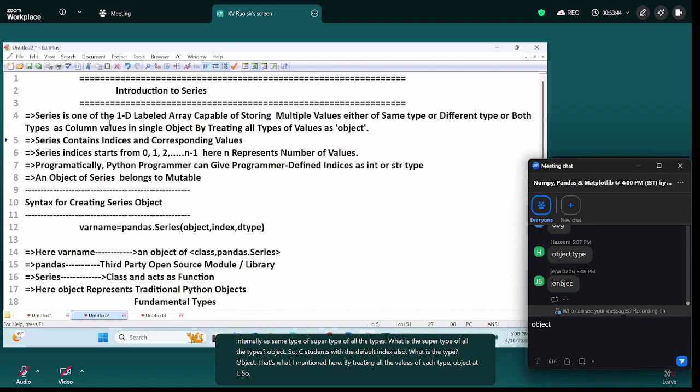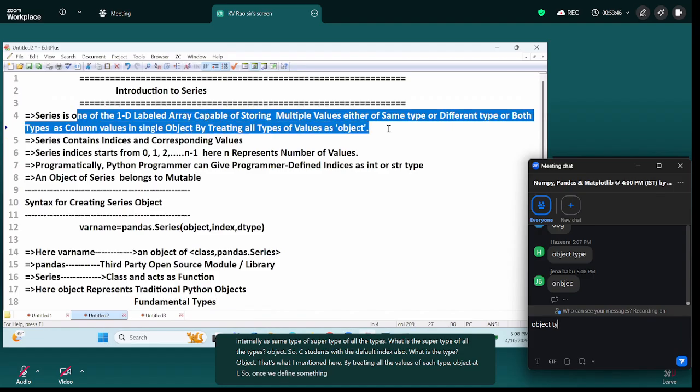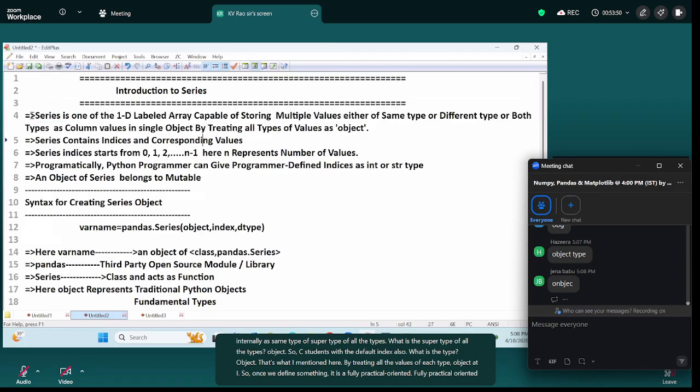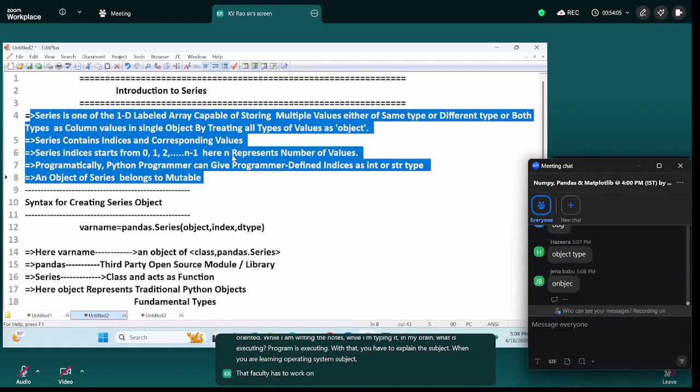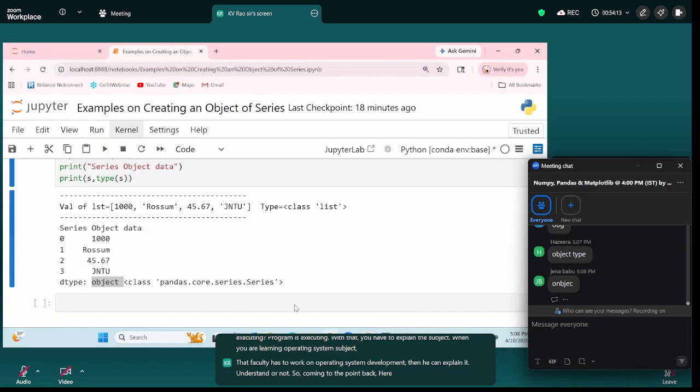So once we define something, it is fully practical oriented. While I am writing the notes, while I am typing it, in my brain, what is executing? Program is executing. With that, you have to explain the subject. When you are learning the operating system subject, that faculty has to work on operating system development. Then he can explain it. Understand or not?